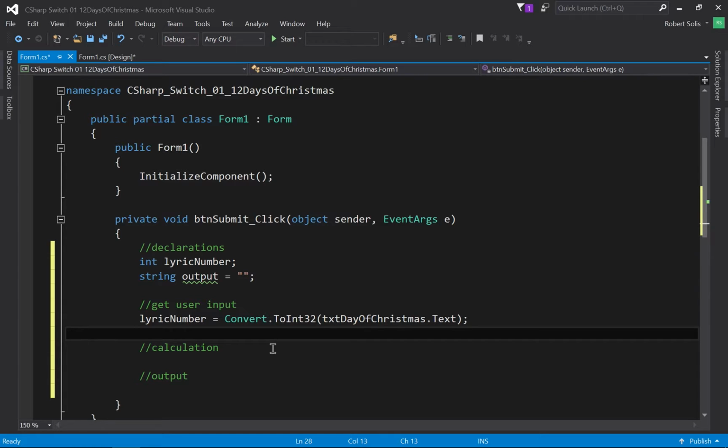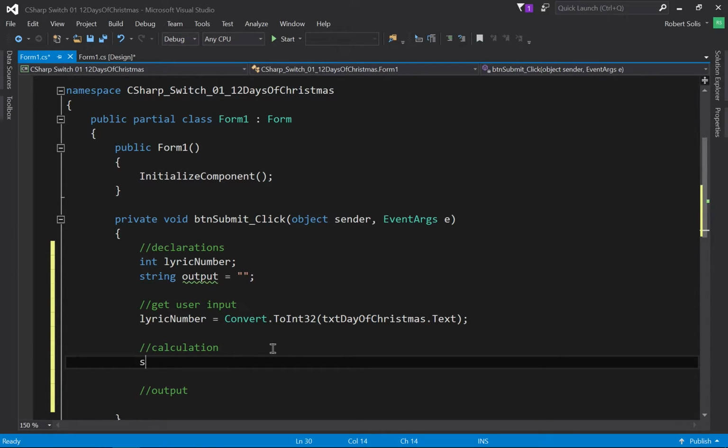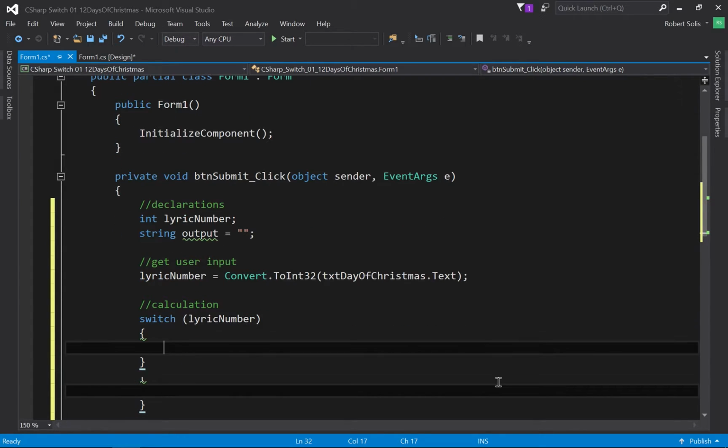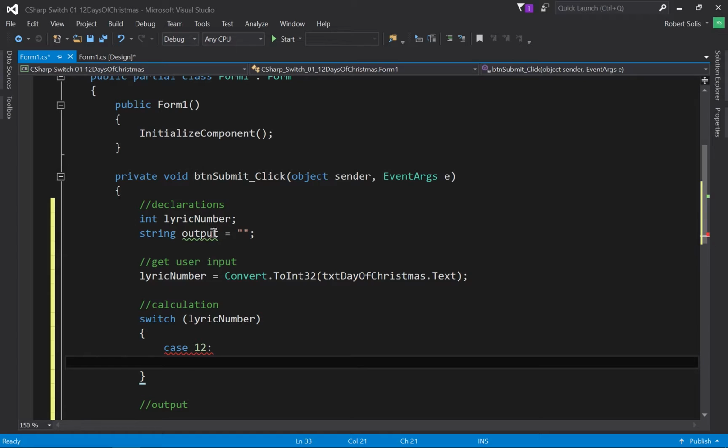Well, once I have that, then I can use the switch statement to ask the question which number was entered. So put an open and close curly bracket right there. And the way that I can determine that is through various cases. So I can say case 12. If the case is that the user entered 12, don't forget the colon over here, enter, well, then this output variable is going to be initially 12 drummers drumming.